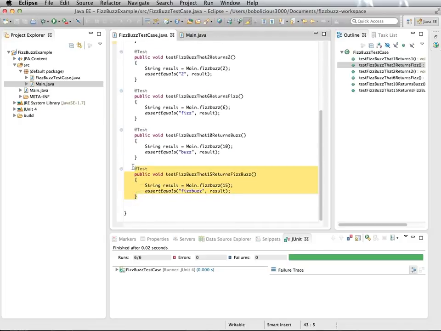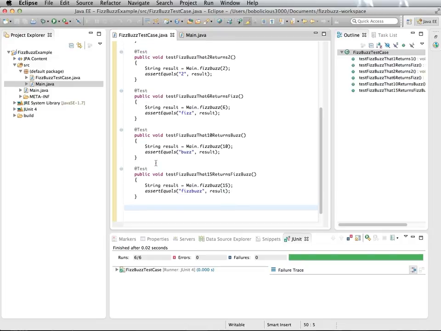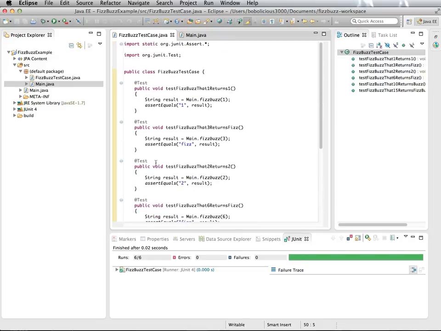So you might just want to try some other things. Maybe try 0, try -15, try passing in something that's not even an integer, coding for error handling, things like that. But that's really the basics of test-driven development.